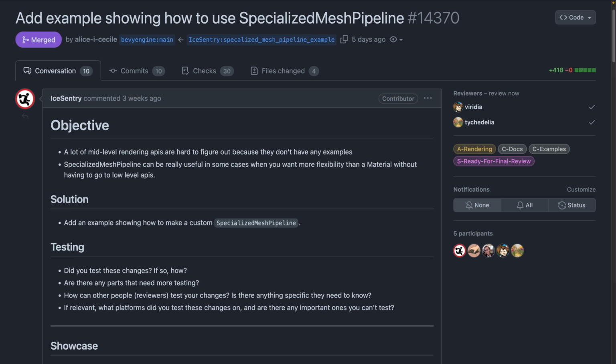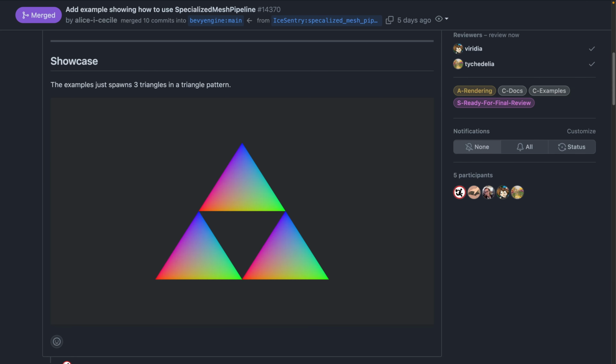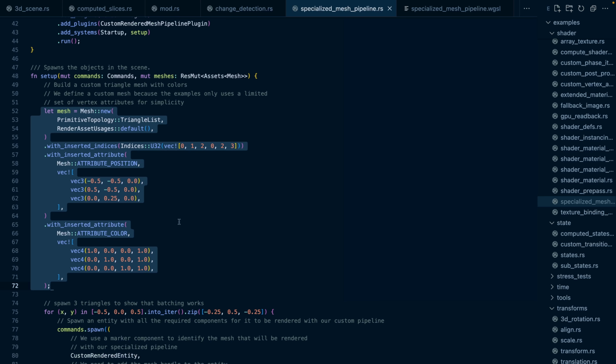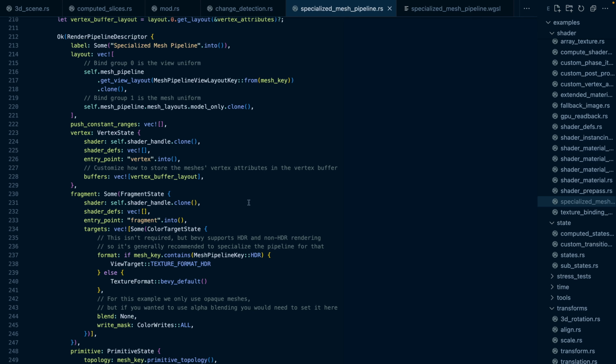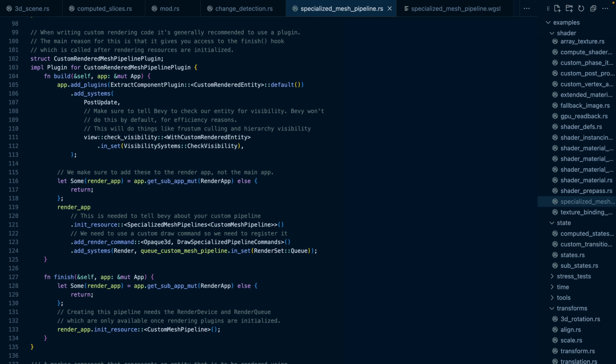14.370 adds a new example showing off how to use specialized mesh pipelines, which is a mid-level rendering API. The actual example shows three entities, which are triangles, rendered in a triangle pattern. The example spawns these three entities with a custom triangle list mesh, including vertex colors, and serves as an introduction for some Bevy-specific abstractions for draw commands and pipelines. This example also starts to expose some WGPU concepts as well, although many types in the example are still Bevy render specific, such as fragment state, which is a Bevy specialized version of WGPU's fragment state. Overall, this is a really great example for anybody looking to move beyond the basic material and as-bind group usage without getting into full raw WGPU.